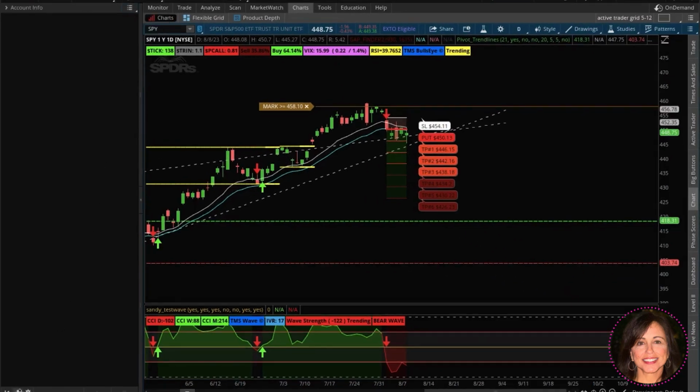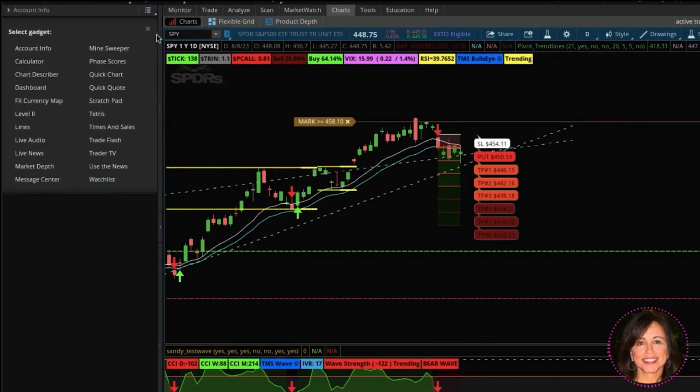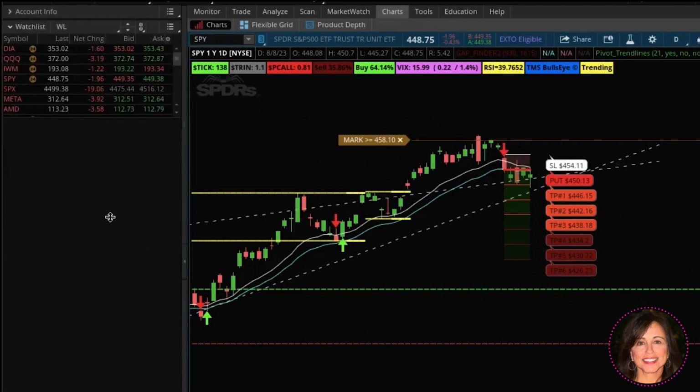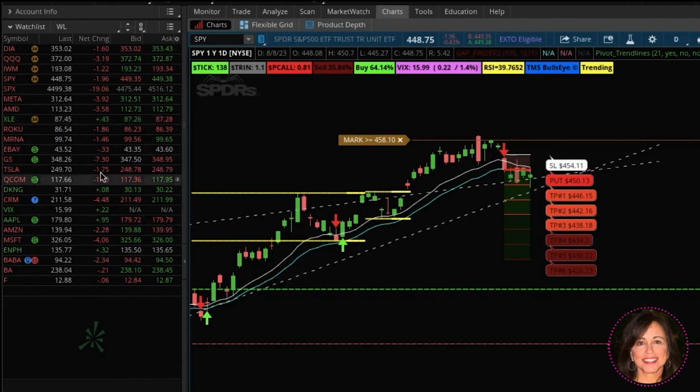In this case, since I don't have anything, I'm going to hit this plus down here. And then I'm just going to hit watch list. And as you can see, any watch list pops up. Now, I have a whole bunch, but I want to talk to you about how you can get different watch lists here as an example.